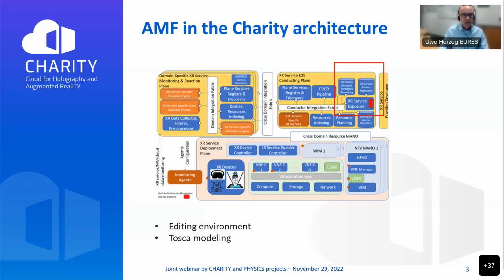That will give an introduction and demo of the application management framework. I guess, Paolo, you are going to start. So anyway, the floor is yours.